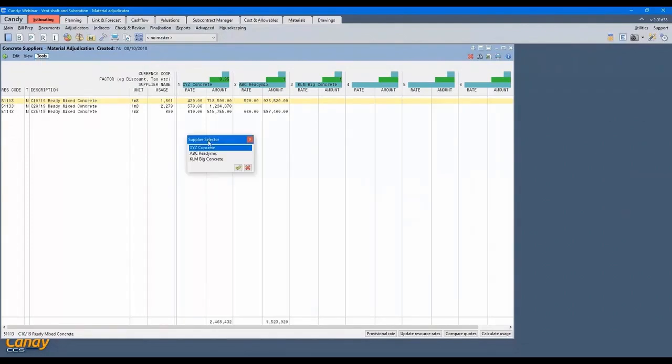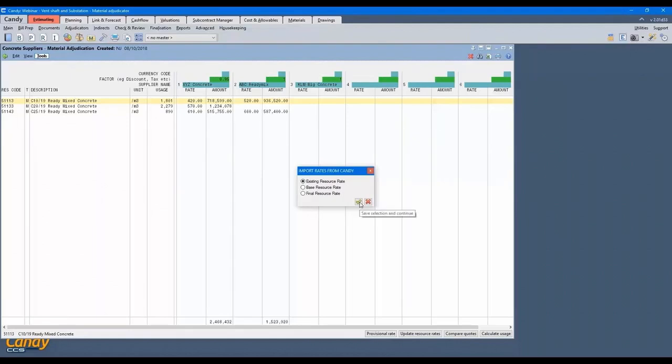Select the supplier name and green tick to save selection and continue. Select Existing Resource Rate. This will be the most basic rate that will be imported from the resource list. Other options available will be base and final rate. Save selection and continue.